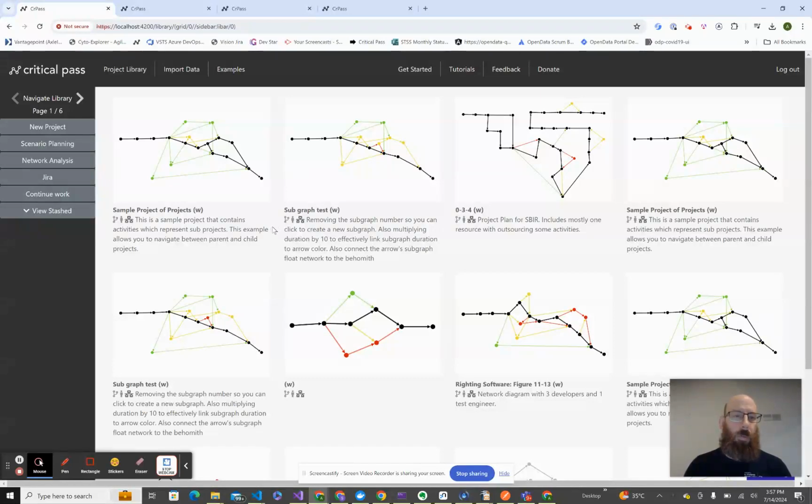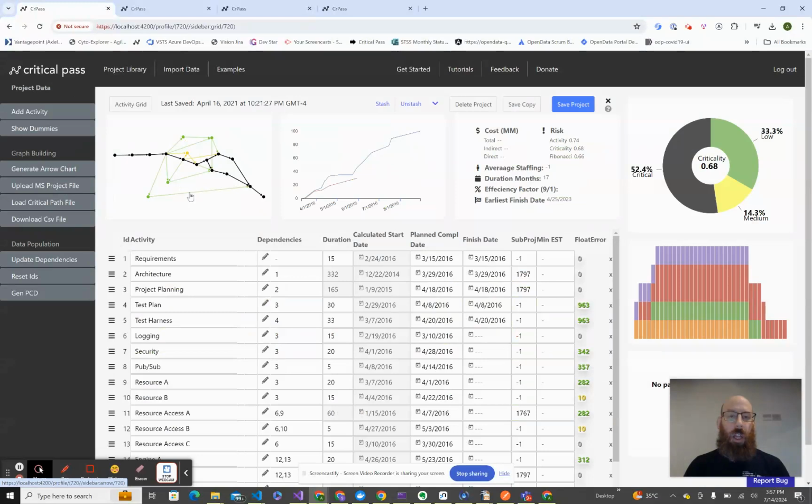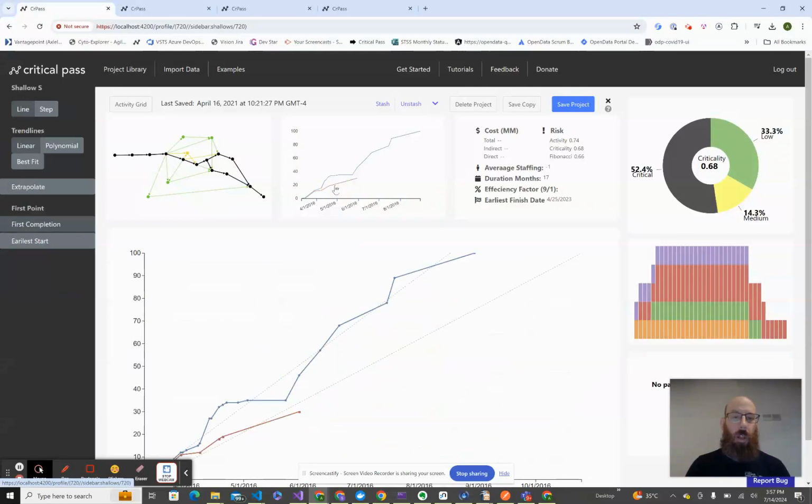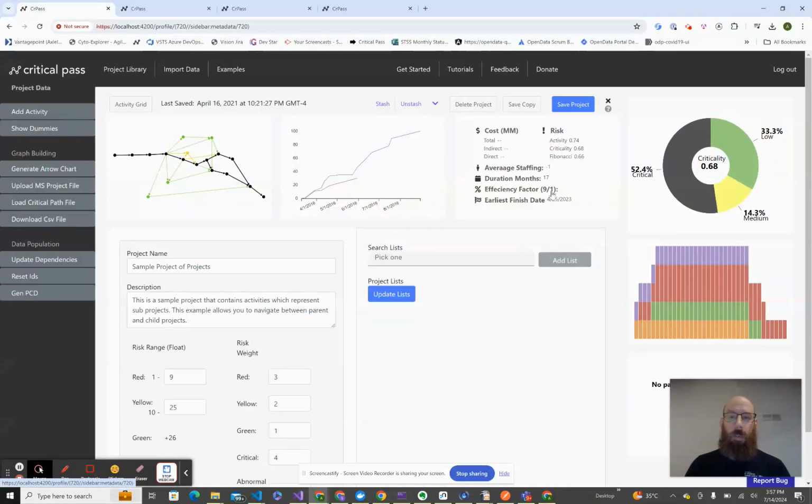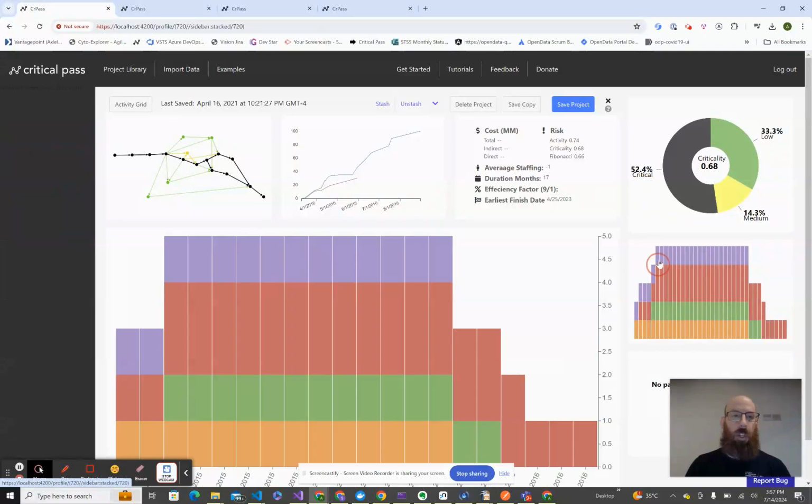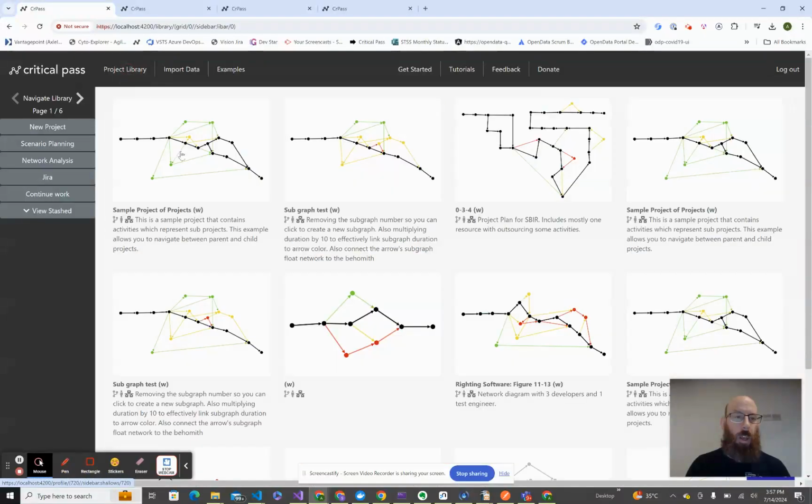So the first thing I'm going to go into, I've showed before, is the project profile. You can get there by clicking on New Project on the left-hand side, or click on the image of the project. And this is a dashboard that contains a number of visualizations for our project. You have the activity grid, which is showing the arrow diagram, the shallow S, and other visualizations. So I'm going to go back to the project library.